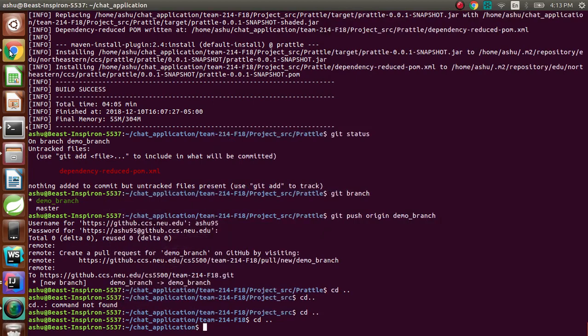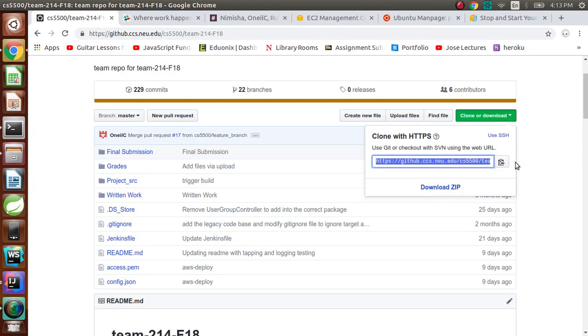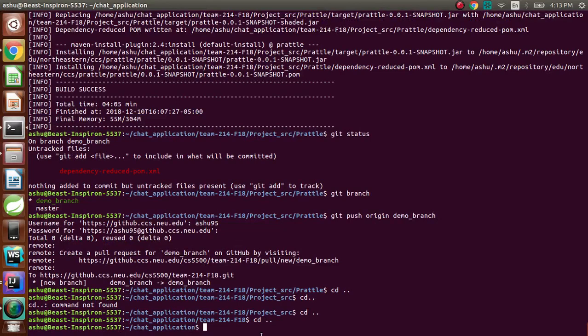Okay, so we have to go to our GitHub repository and we have to clone our master repository using this link. You can clone it using git clone and the link that we have copied earlier.